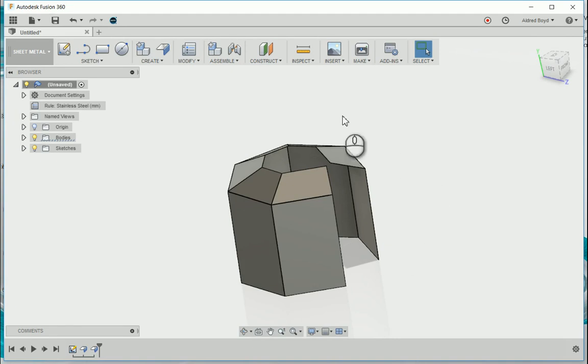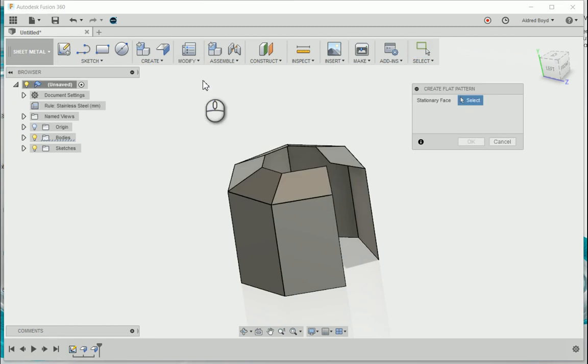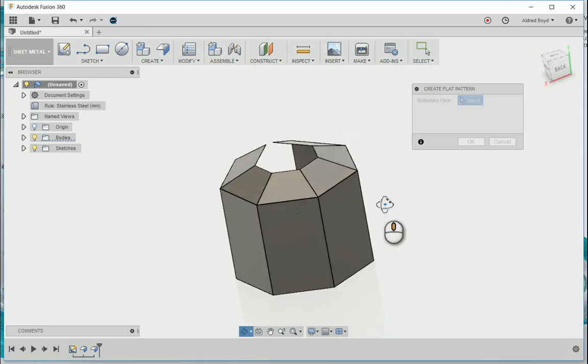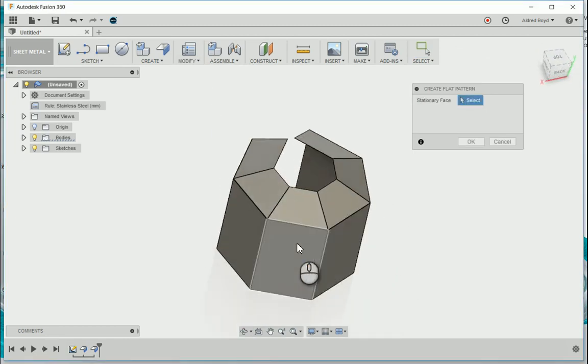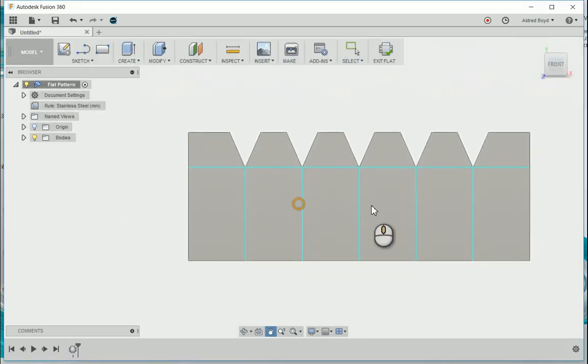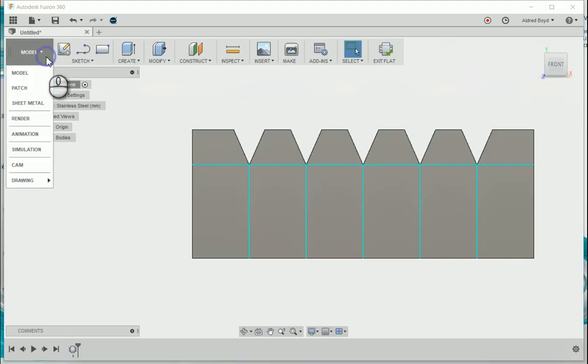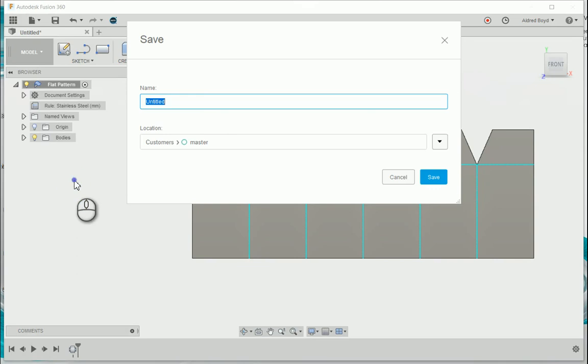To get a flat pattern out of this, we go to our modify tab, and then we can say create flat pattern. It asks you for the stationary face, so I'm going to put it on this face over here, and it creates our flat pattern over there. From this now, we can create a 2D drawing, so under drawing from design, select that, and it's going to ask us to save it, so I'm going to say sheet metal flat pattern.